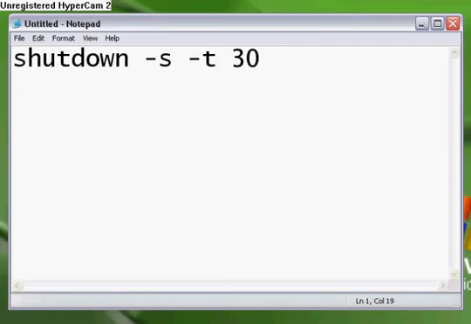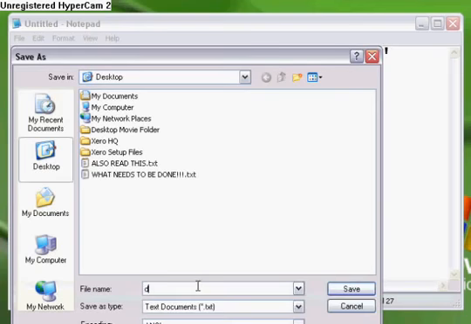And then you can do that, or you can add a comment if you want. So you do /c, and then in quotes you do like lol. Alright, so then you save that as whatever you want, pretty much.